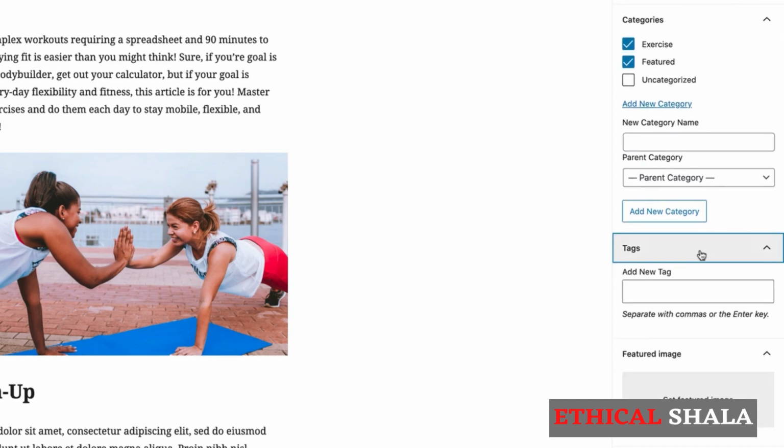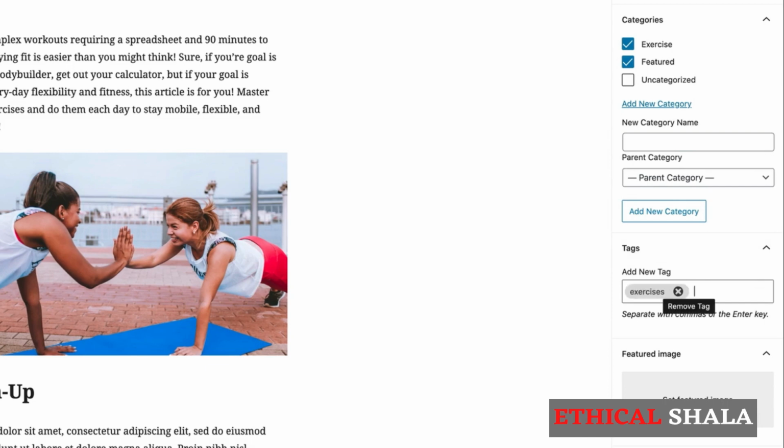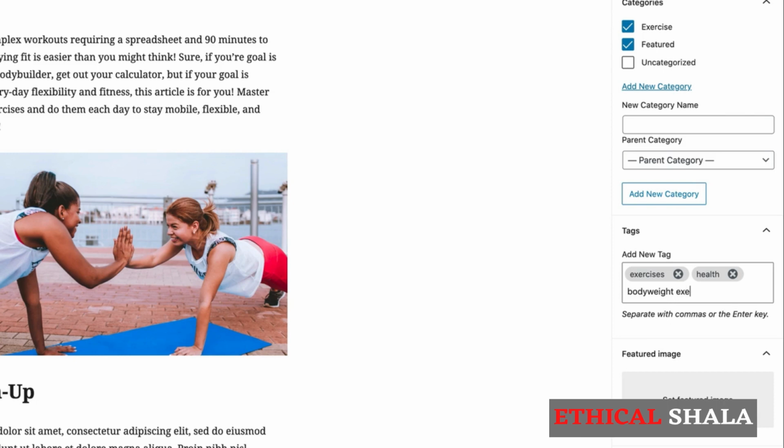We can also add tags to our blog posts. These are descriptors that we can also use to allow visitors to search our blog posts or to better identify what is contained in each post. We'll add a couple tags here. Exercises, health, and maybe body weight exercises. These can be as simple or complex as we want them to be.